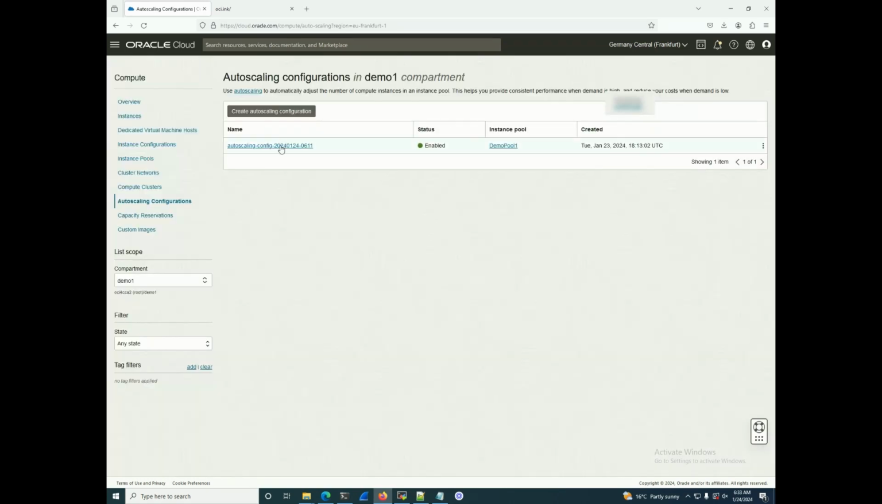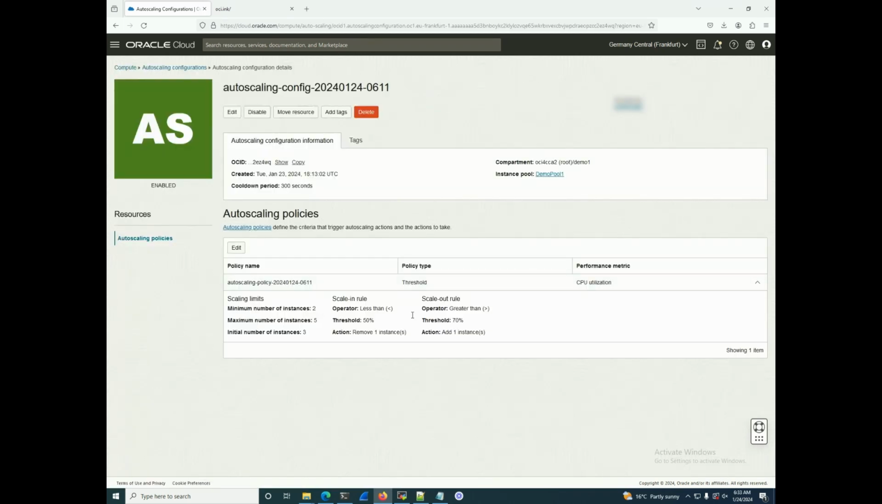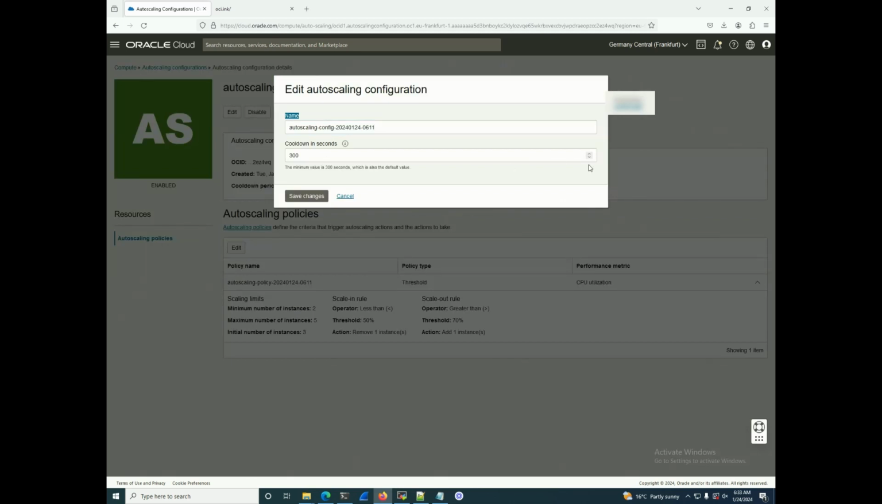Okay, let me look again at the autoscaling. I will not bore you with all of this. The threshold on autoscaling: it will scale in, that means it will remove 1 instance when the threshold is under 50%, and will add an additional instance when the threshold is over 70%.